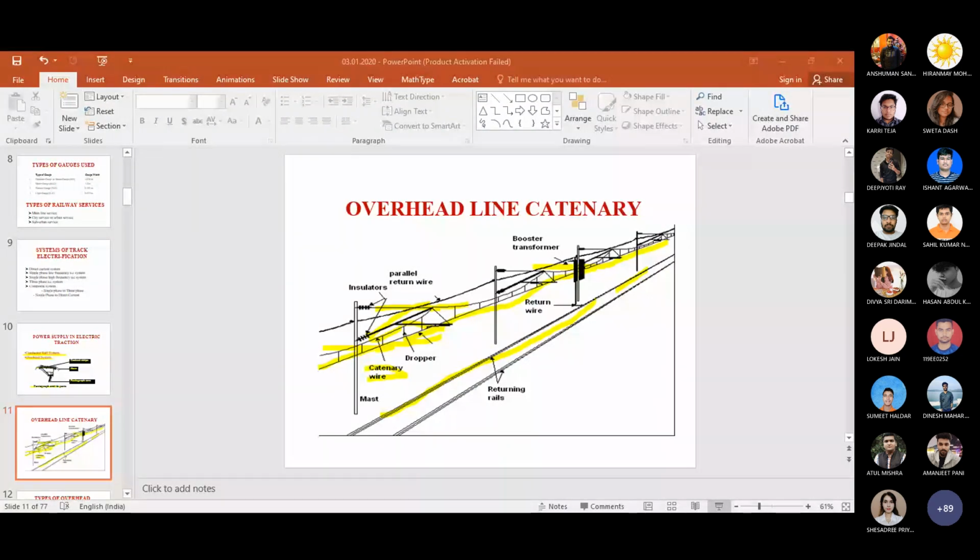Then the stitch catenary. How does the stitch catenary look? Your main catenary, here you can see, is directly connected. So in the dropper length, here you are splitting it. You are making the splitting.